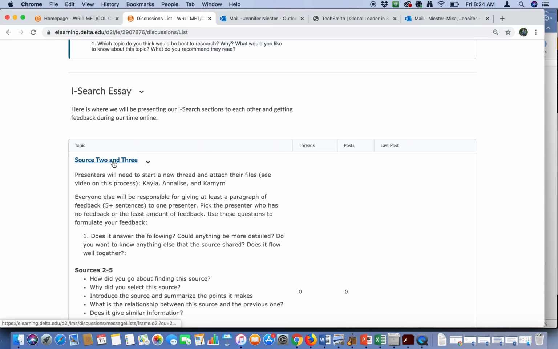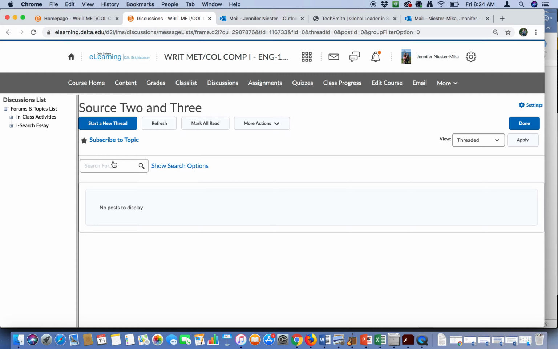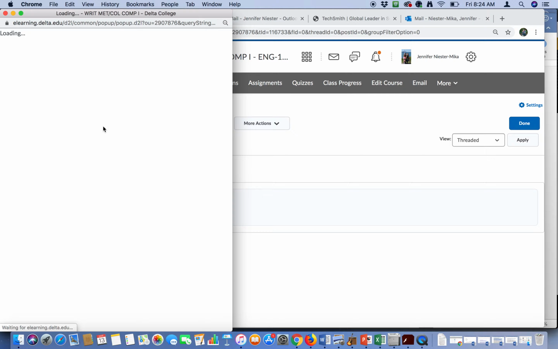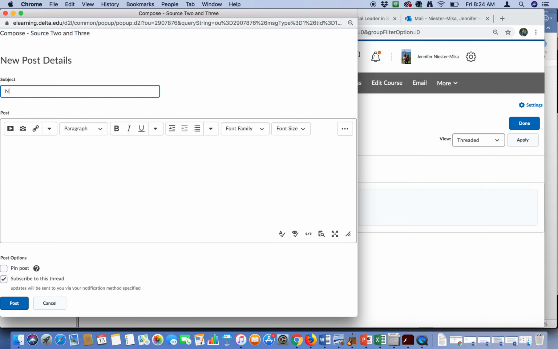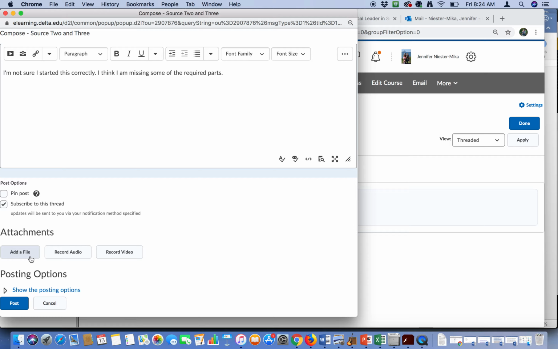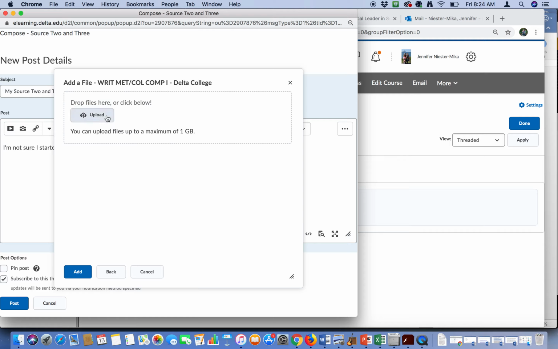If you are that individual who is presenting, you are going to click to enter the topic and start a new thread. It is pretty easy. You say my source 2 and 3. Use this body section here to have any concerns. I'm not sure I started this correctly. I think I am missing some of the required parts. And then you would go to your attachments and add a file. So my computer upload.